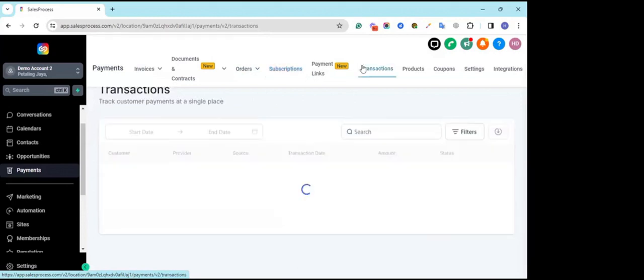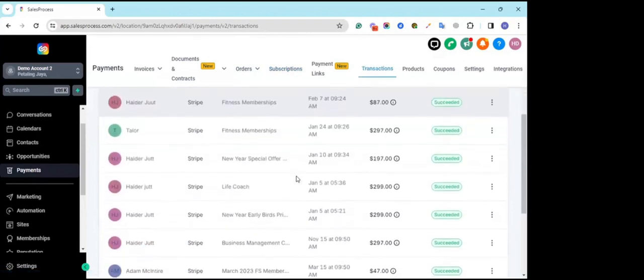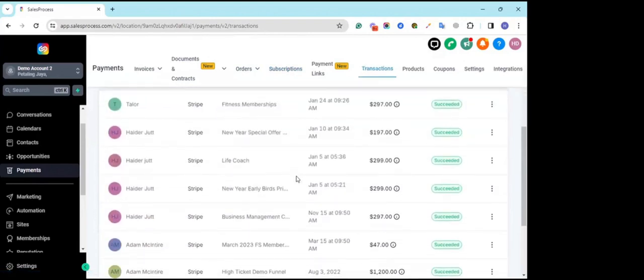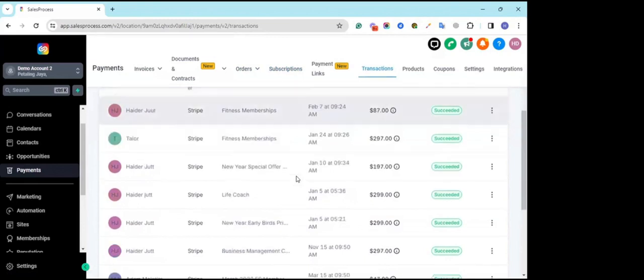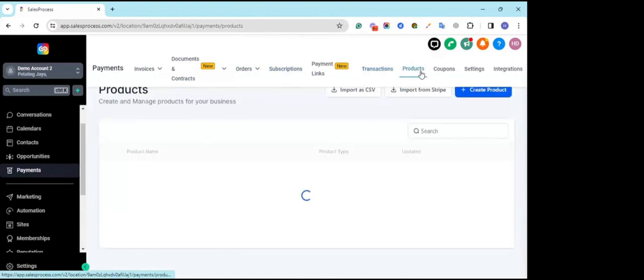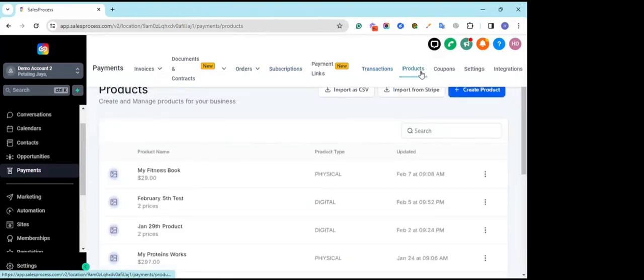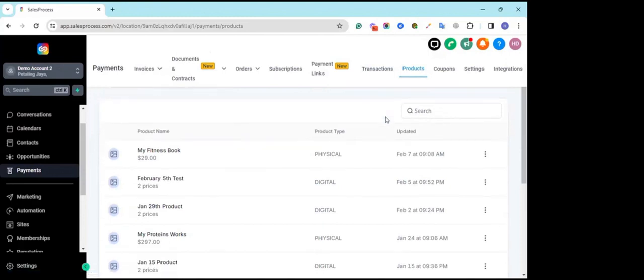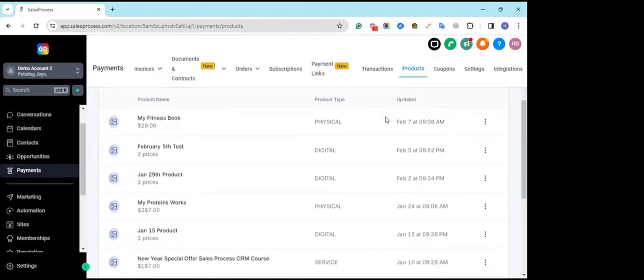These are the transaction areas where we can see all the transactions which are coming through, no matter which funnel, no matter which invoice. So we will be able to track all the invoices. I'm just giving you a walkthrough right now about the payments area. We will be going over in detail about the documents and contracts, and we'll come to these specific areas later on. So in the products, we can create our products in the CRM.